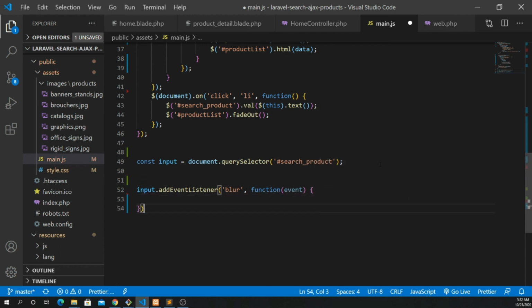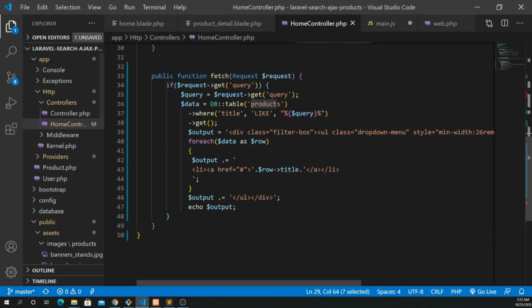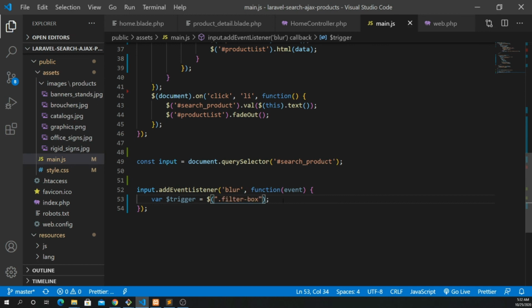So when this event is triggered, let's create a variable and set that to be trigger. So trigger equal to dropdown. You see we have a dropdown class inside the controller that we wrote. Whenever we pass something, it's going to show inside that div, and we have a class of dropdown-menu. So what I'm going to do here is, let's pick up this filter-box for now, right? So I'm going to pass here the filter-box.